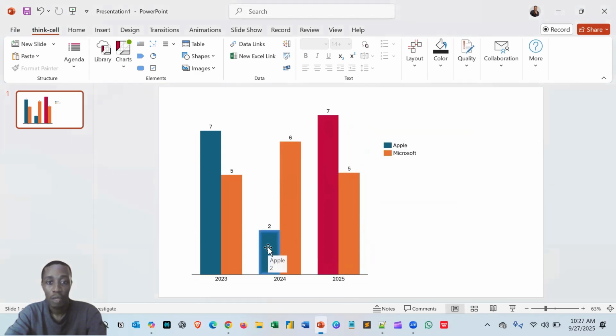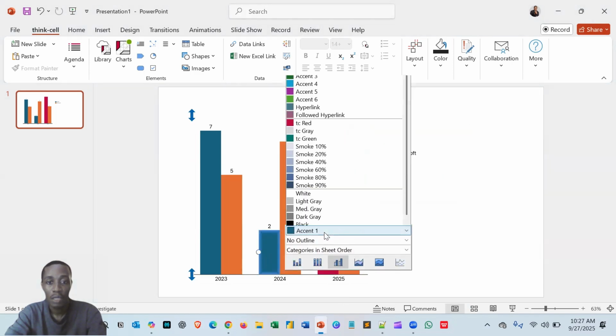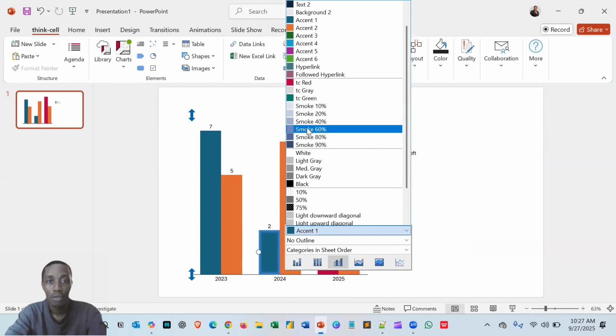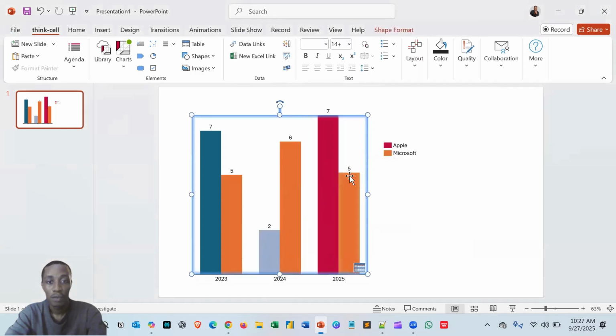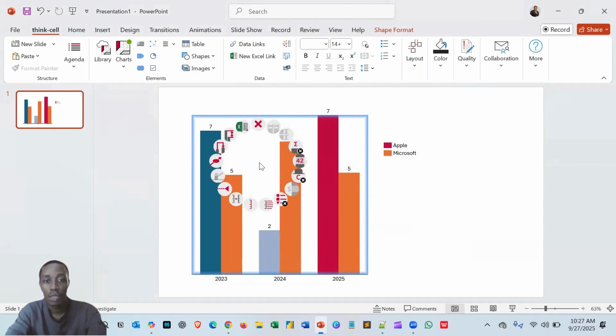For the smallest, I can click on it and then decide, okay, I want to change it to this smoke color. Okay, and this is me changing the color of the individual bars that I have here. Now, it is also possible for me to change the color of the entire chart. So I will use the themes for this. So what I will do is just click.